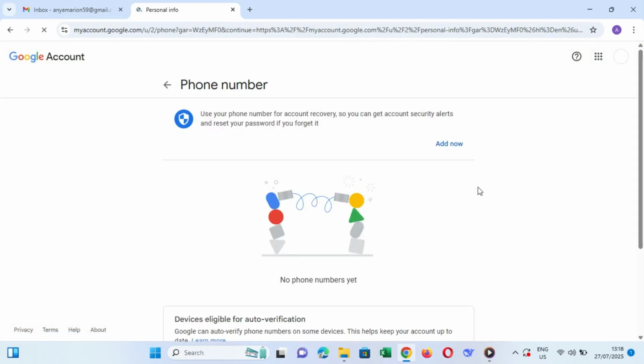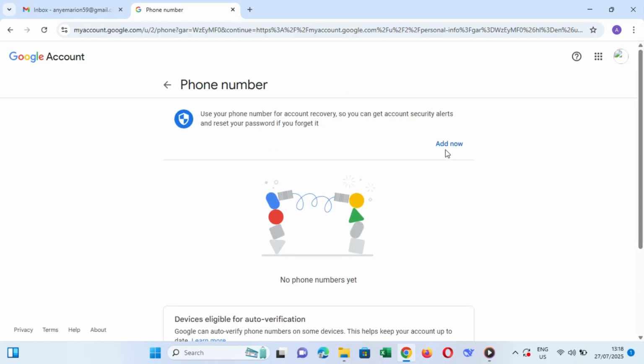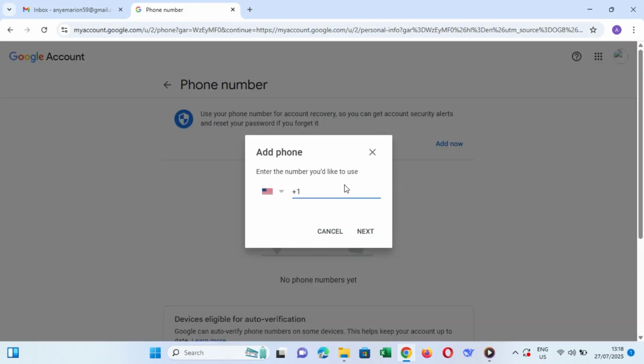On the right side of the page, you'll see a button that says Add Now. Click it to start the process. Before entering your phone number, first choose your country from the drop-down menu to automatically include the correct country code. Then type in your active mobile number. Make sure it's accurate because you'll need to access it for verification. After entering your number, click Next.